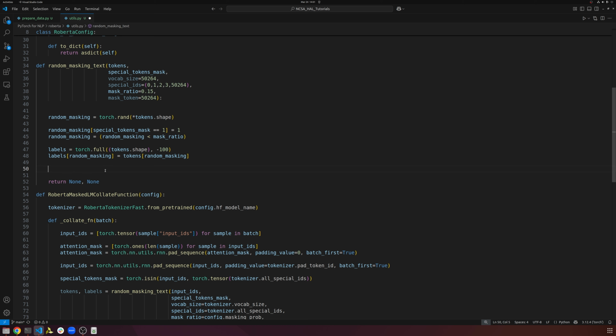Now that our labels are ready, we need to do the 80-10-10 strategy: 80% of the tokens will be selected to be actually masked. So we'll replace those tokens with our mask token, but for the remaining 20% that's left over, 10% and 10%, those tokens will be selected to be either left alone or replaced with a random token, just like we did before. So how do we do that?